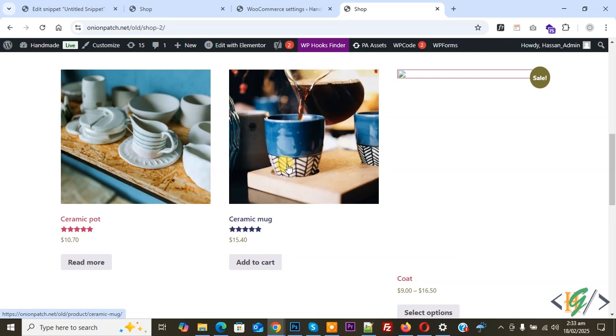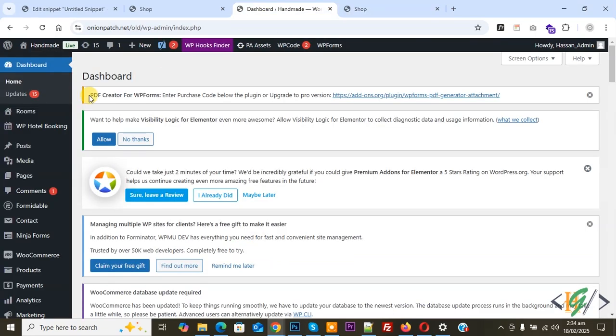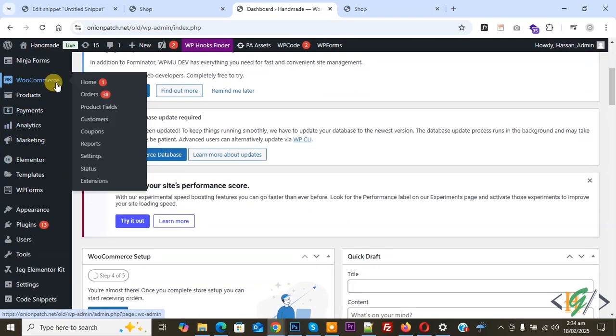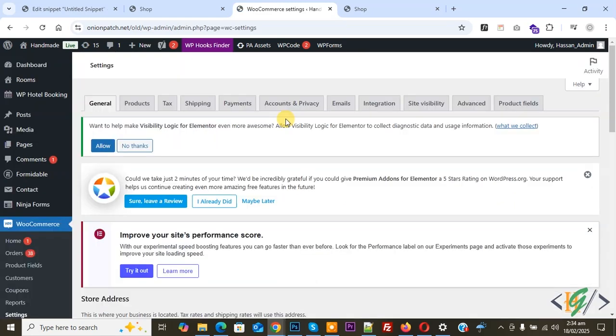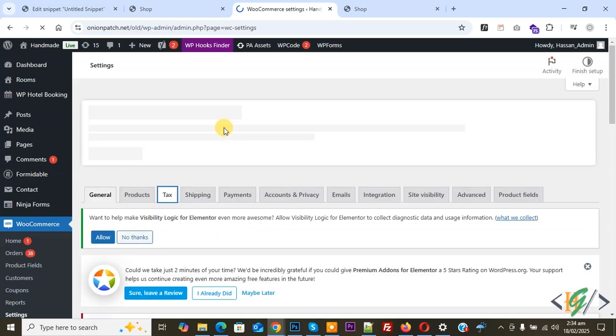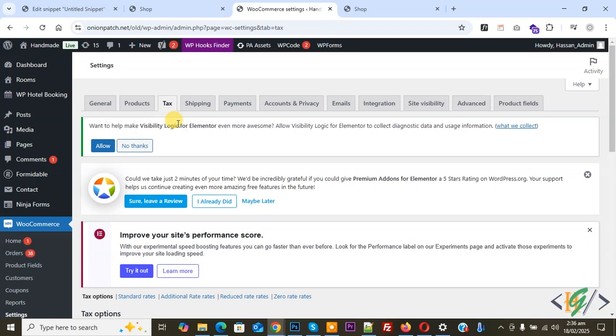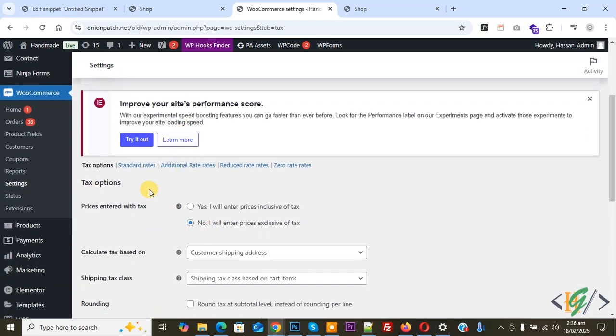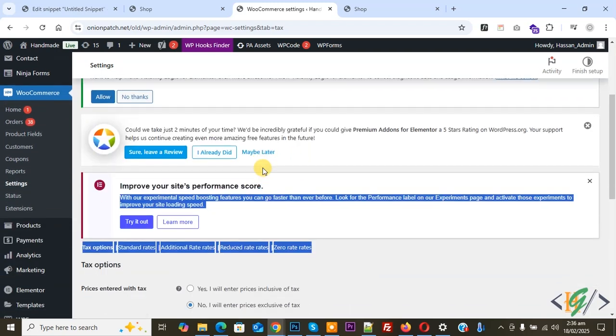So this is our product and we are going to set up different VAT or tax on this product for multiple cities. Now go to dashboard. On the left side you see WooCommerce and then you see settings, so click on it. So we are in WooCommerce general settings and then you see the tax tab, so click on it. Tax is totally different from WooCommerce shipping delivery charges. So we are in the tax tab and then you see tax options and then you see additional tax classes.